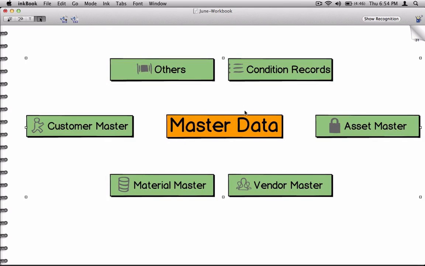In this class, we are going to talk about master data. The first part of the class is going to be dedicated to customer master, and the second part of the class is going to be dedicated to material master. But before we go and talk about the customer master and material master, let me give you a brief overview of master data. So this topic is master data.